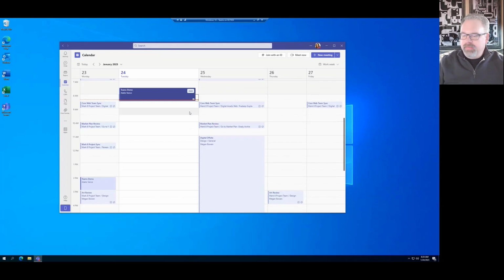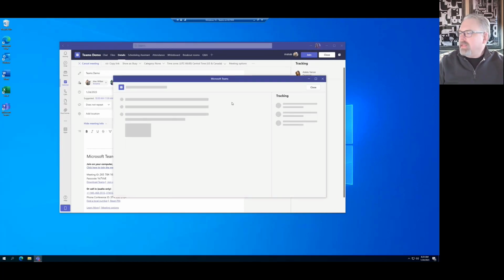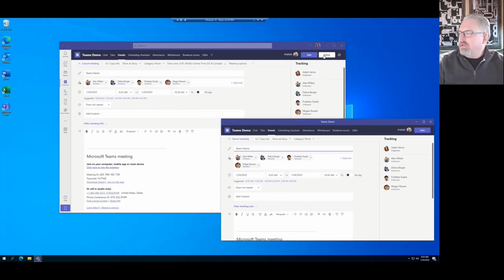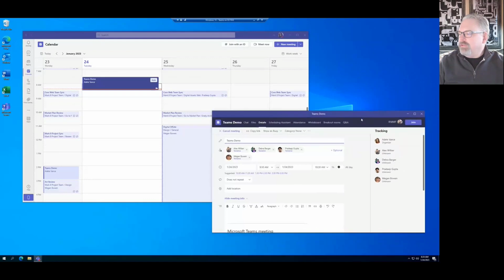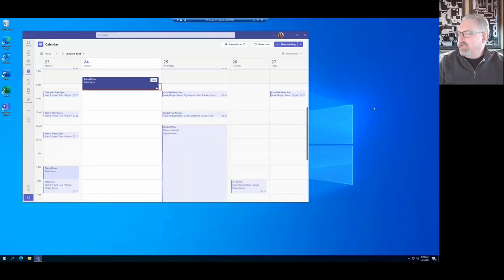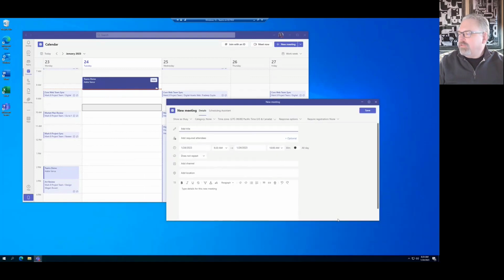For pop-outs for Teams calendar items, we can come in here and select an existing one, and the pop-out icon is right up here next to close. Hit that, it pops out, and we can toss it off to the side there and continue looking at other things on our calendar without losing track of this particular item. For new calendar items, they automatically pop out into their own window, just like that.